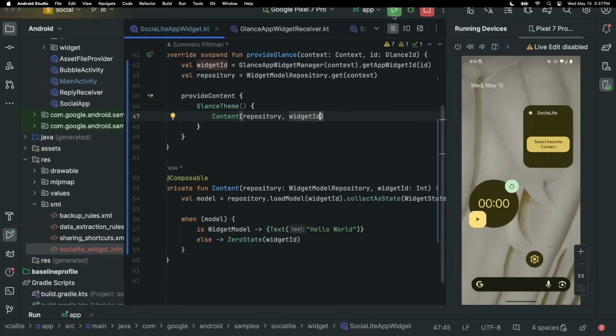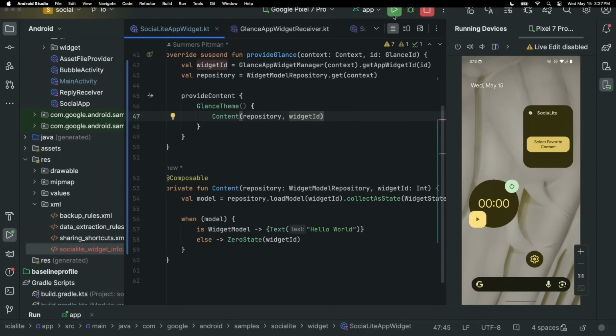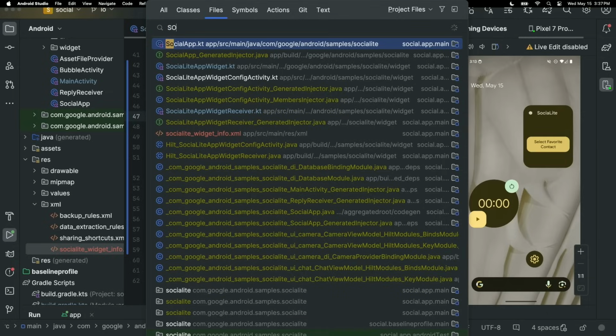So if we choose the option to select our favorite contact, it brings up our configuration activity. And then when we select our contact, nothing happens. We haven't actually updated our repository from our configuration activity. So let's open the SociaLite app widget configuration activity.